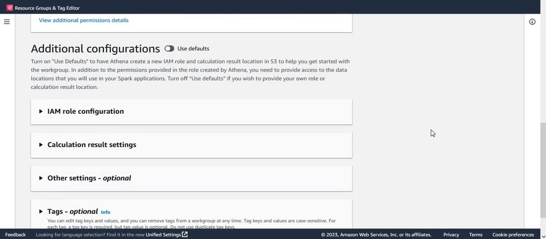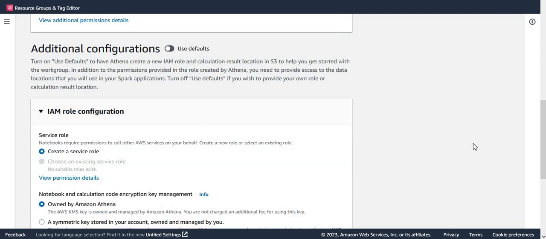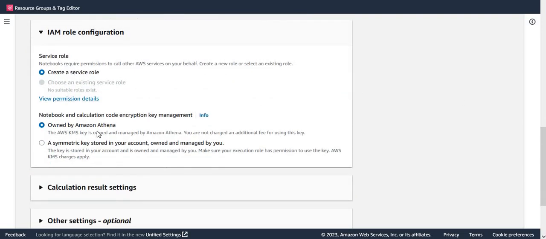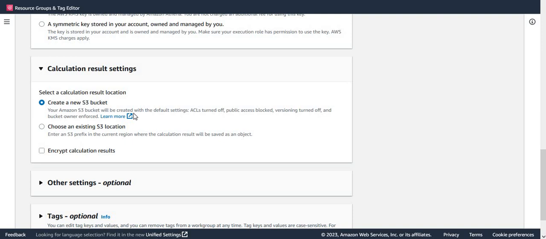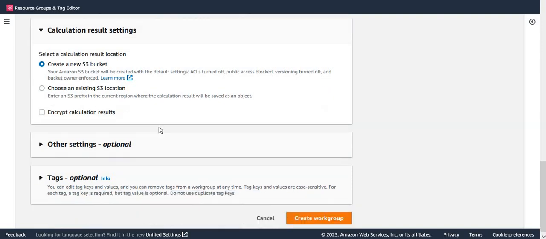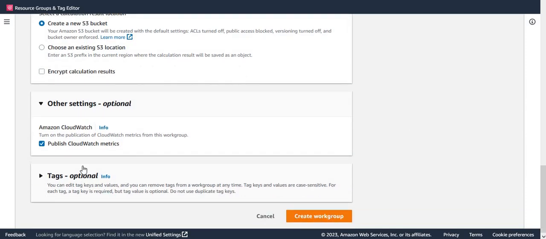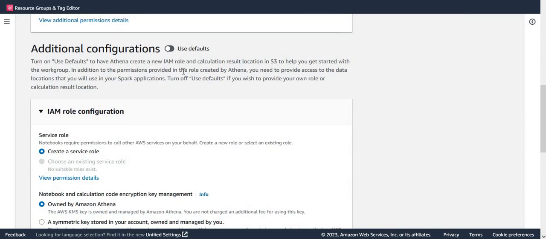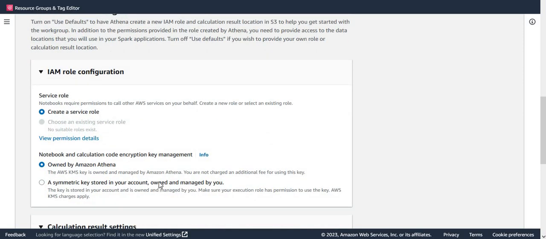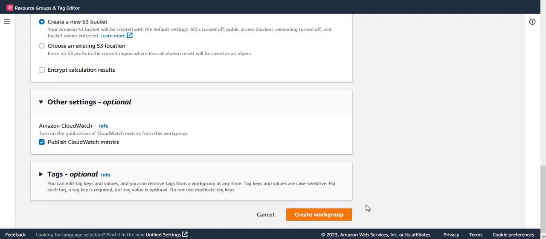Now I can use my default configuration over here, which will simply create a service role for me, which is owned by Amazon Athena. And then it will automatically create a new S3 bucket for me where my calculated locations can be shown, and few other configurations like push metrics to CloudWatch or not. I don't want to change any of these things for now. So I will use the default configuration, but you do have a choice that you can change this toggle button, and you can actually go and modify each of these configurations. So let me create a work group with default configuration.